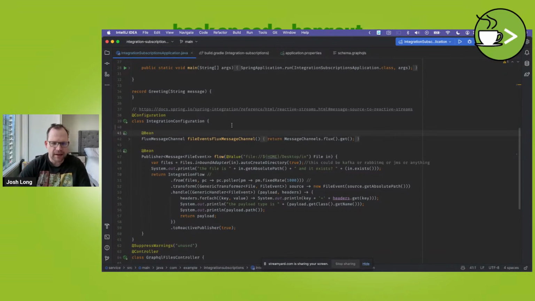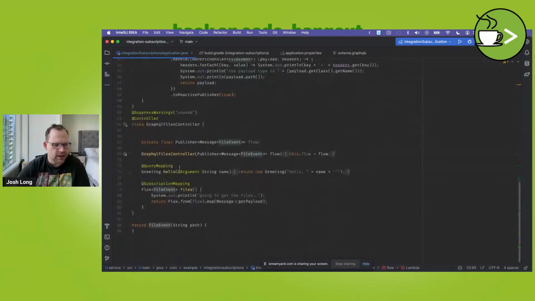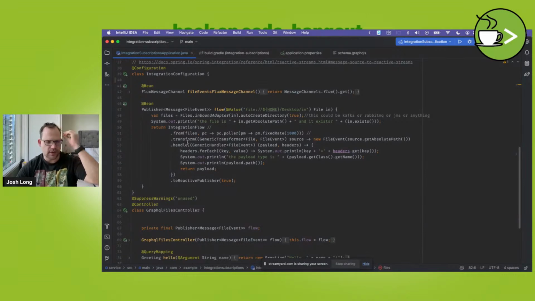Okay, so basically, I'm getting messages. For every new file that appears, it sends a message out, and then the next step in the pipeline that gets the message at the input is this transform operation, which takes the message, which contains a payload of type file, and turns it into a file event, which is just this dummy object I created down here. Record FileEvent contains a path, and the output of that transform operation is the file event that goes into the next operation, which is the handle.